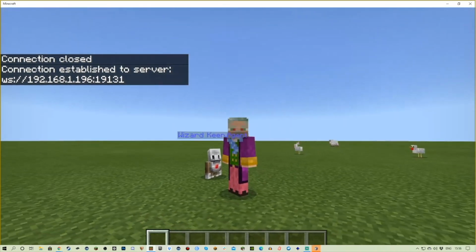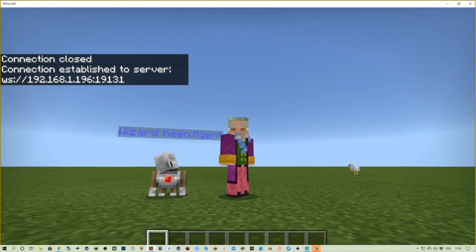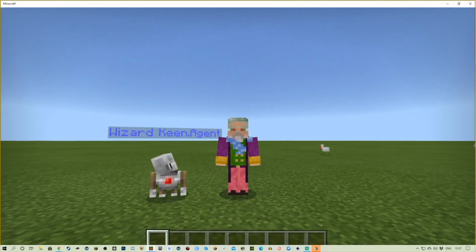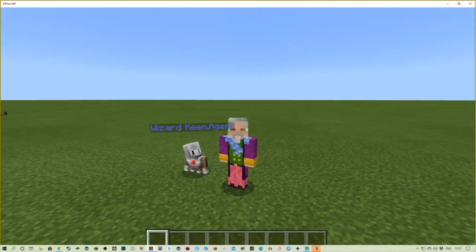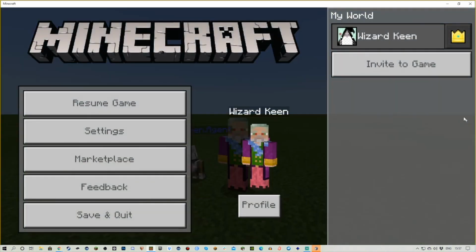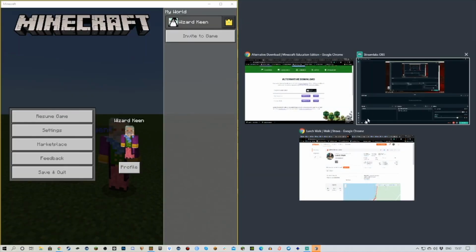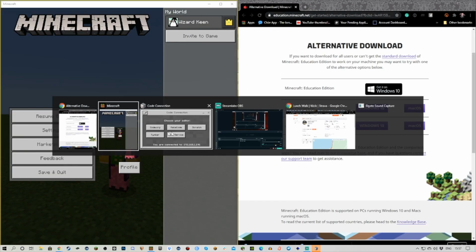And my little robot pal, my Wizardkeen's agent, there he is. He has appeared right next door to me, which is brilliant. So, what happens now? Well, I'm just going to press escape and move this to one side. And then I need to grab this.